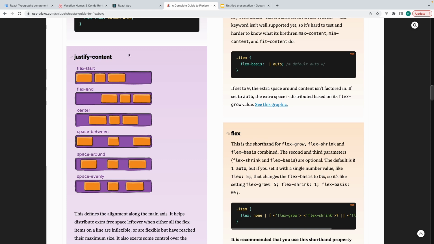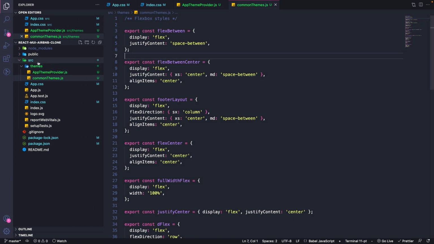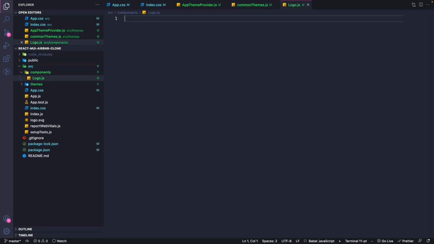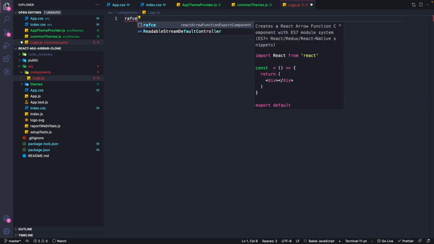Let's go step by step. Let's jump into the editor. Let's create a folder called components, and within the components I'm saying logo.js. So let's start with the logo.js. I'm saying RAFCE.